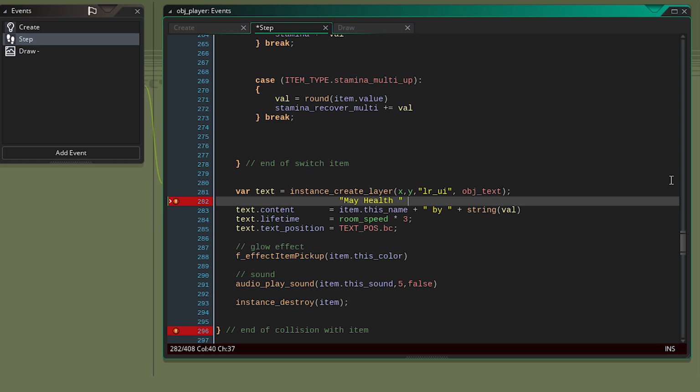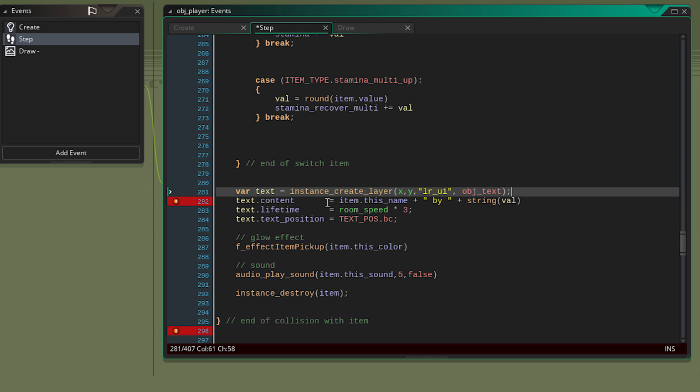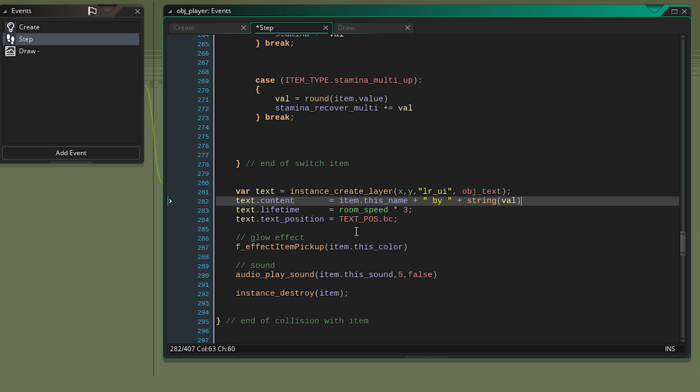concatenate strings, and then it says by, and then we get the value that we extracted here, and also turn it from an integer or a float to a string, and say max health by something. So we said increased max health by 15 or so. So this is what this means here. We're just creating this little heads-up display. The room speed is 3 seconds, and the position is bottom center.